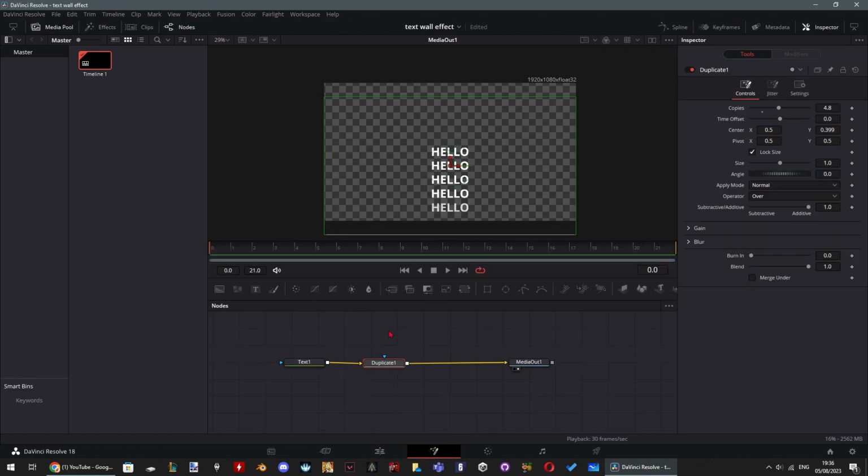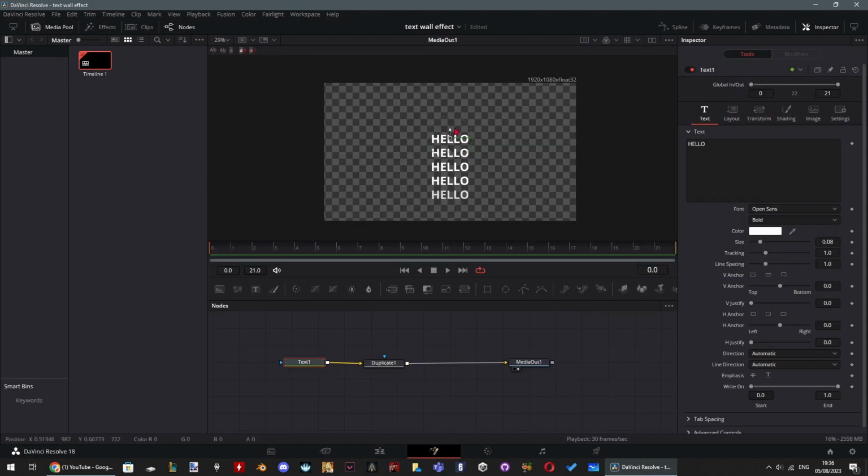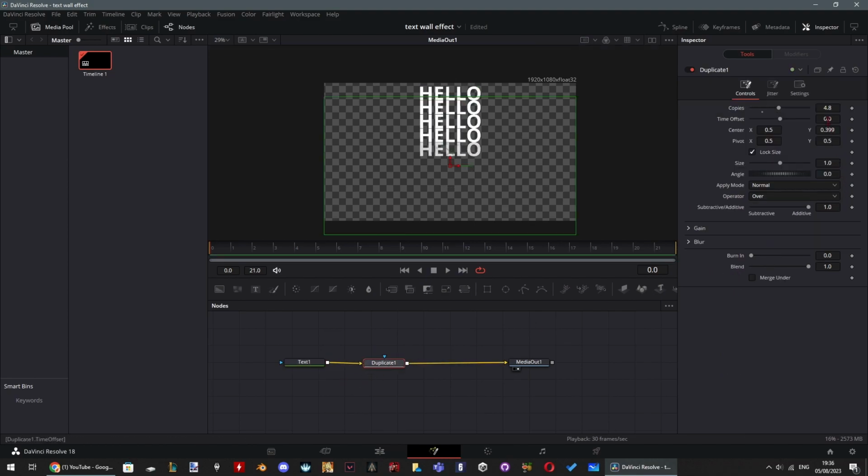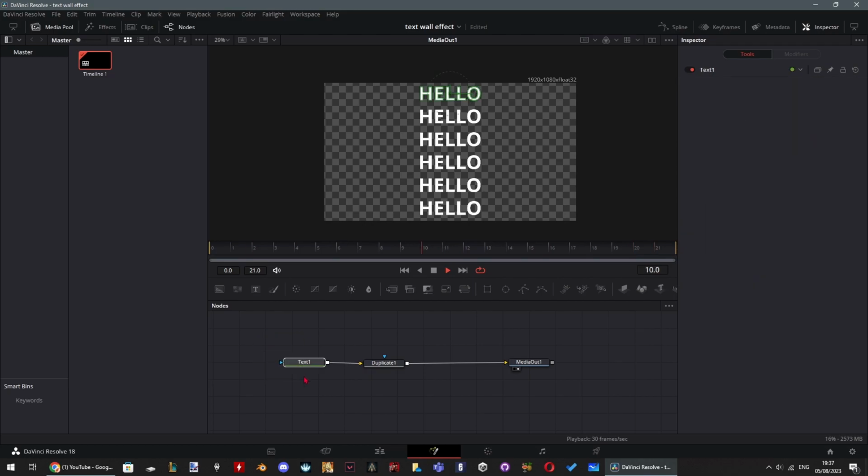So what I'll do is bring the first text up here, and then with the duplicate, maybe make it bigger as well, and offset the Y a little bit more. So let's say this much, and maybe we can add 6 copies instead of 5, and that looks fine to me. And what you see is nothing is animating, and that's because our normal text is not really animating. What the duplicate does is just copy whatever this node does.